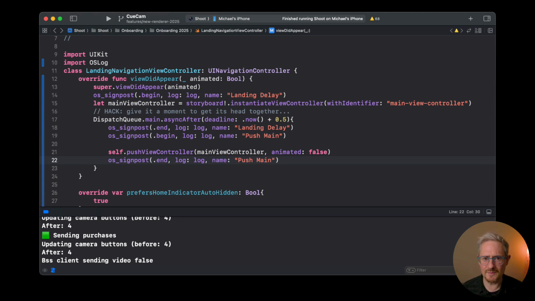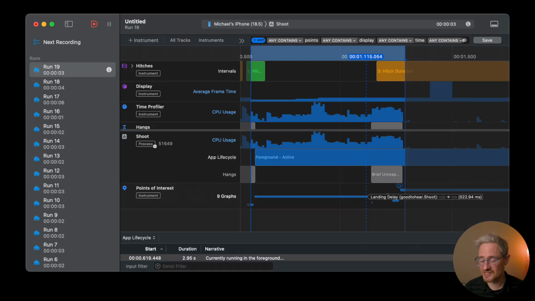So maybe it's a little bit more, so we'll wait for the thing, but then we'll also, before and after the push, see if that's any different. But having a look, now that I've got the shoot activity there, and then here's the landing delay, actually they do seem to be running in parallel. So we've got that freeze. So I think that's actually solving it, right?